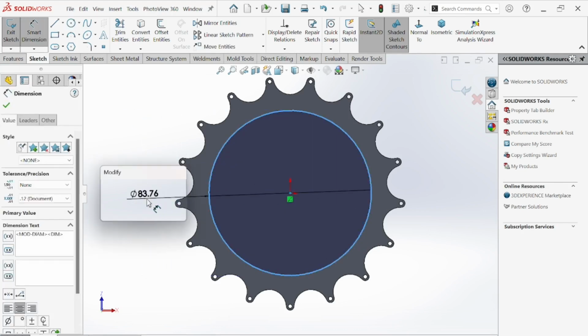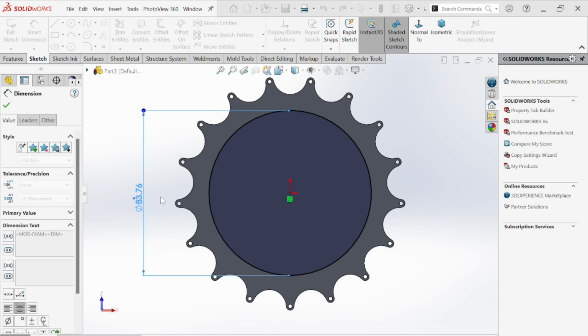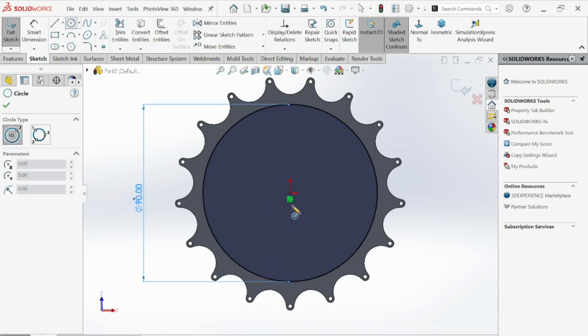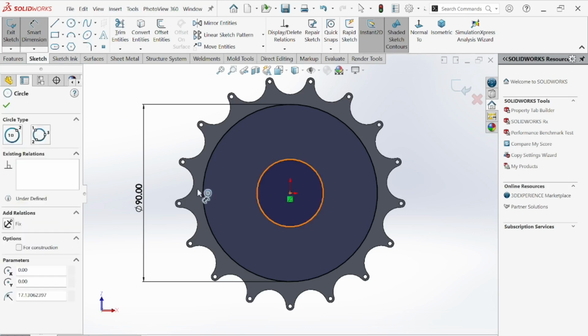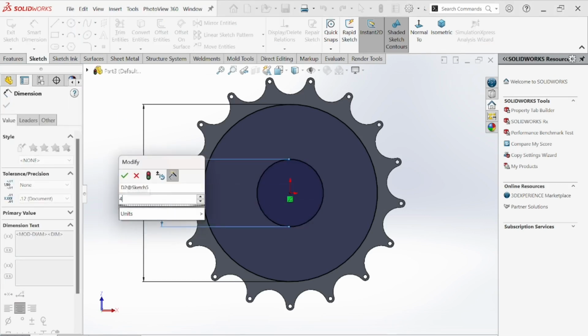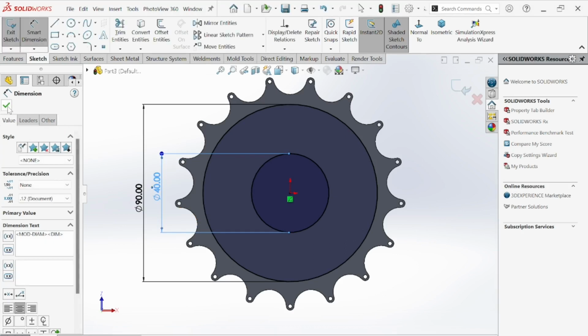Give diameter 90, and again one more circle, and this time give this one diameter 40. Make this one okay.